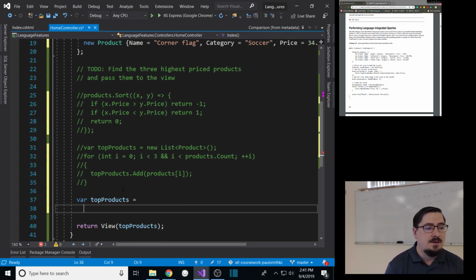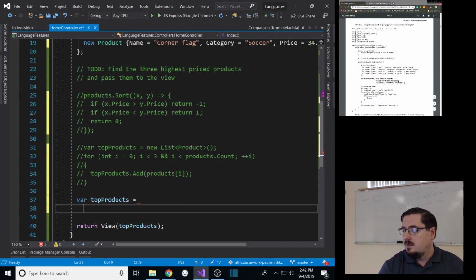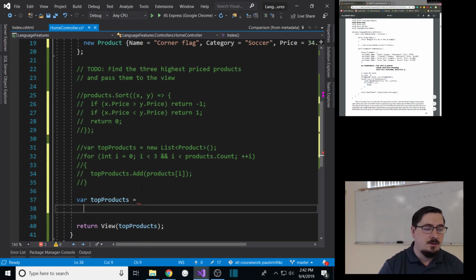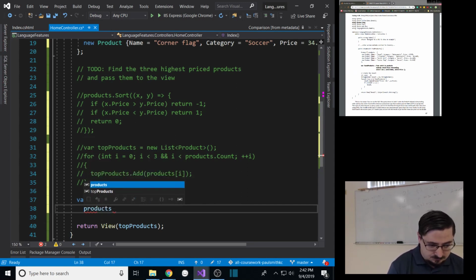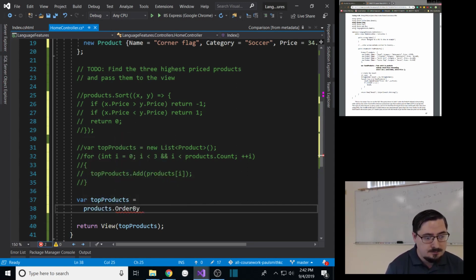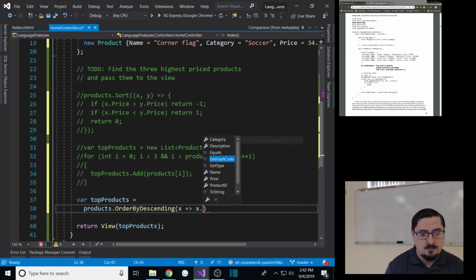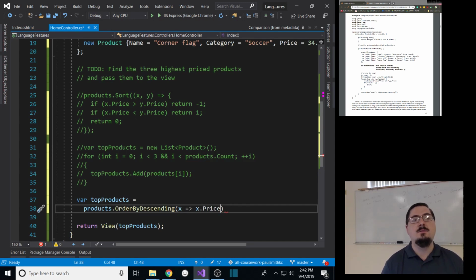So the first thing I need to do, remember, was sort it. Okay? I still effectively need to do that first. So products dot order by, and I'm going to actually say order by descending, because I want to go from the highest price down to the lowest price. Order by descending. So that's that first step where I needed to sort it.